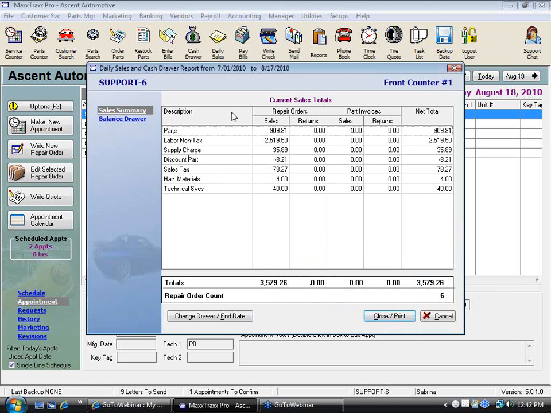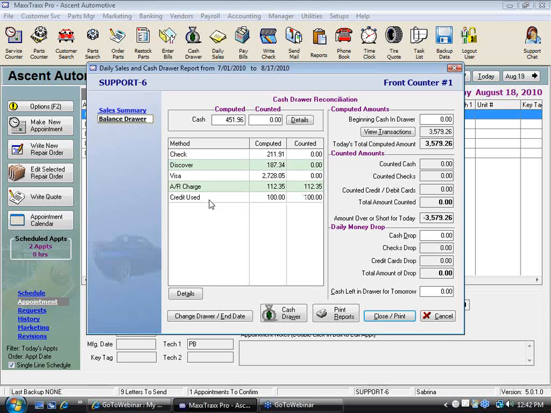This tracks all of our sales numbers for the day, and this is where we balance our drawer. All this information that flows into this daily sales and cash drawer report is in real time, and nothing is being batched. So just with that said, let me show you something.